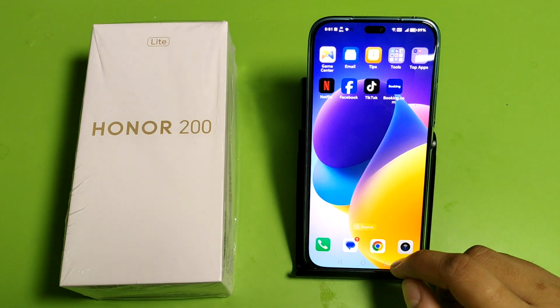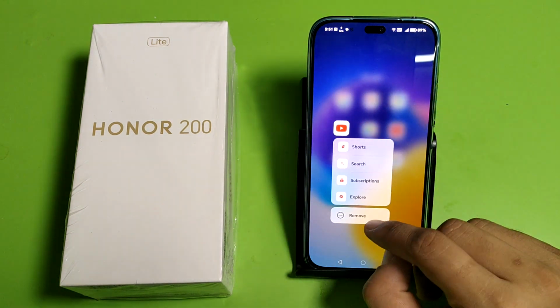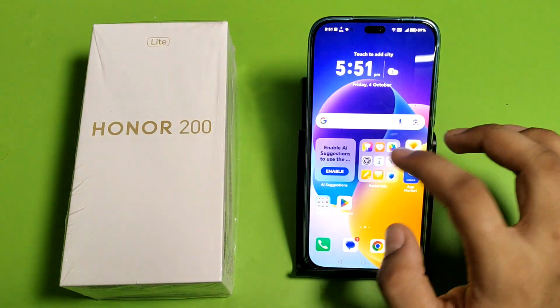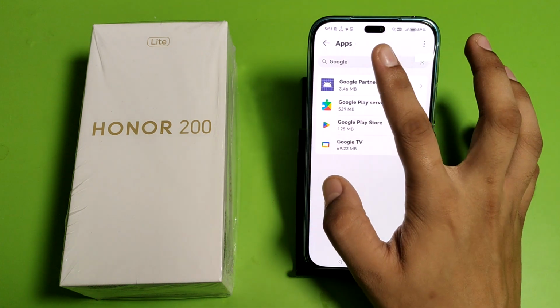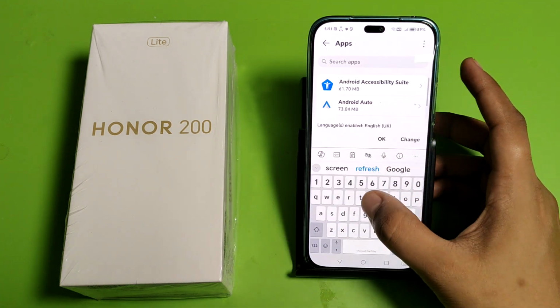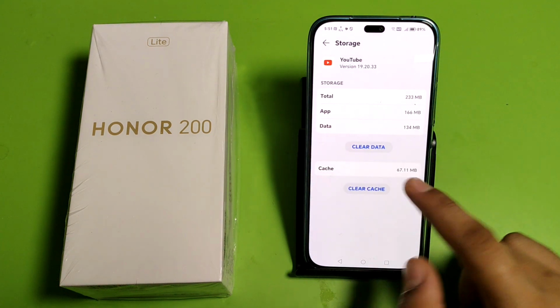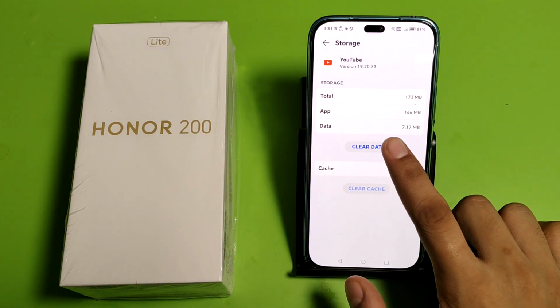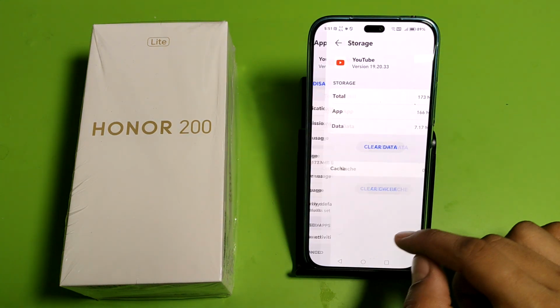First, simply long press the YouTube app and click on Settings. You can also go to Settings, then Apps. Here is the search button. Just type YouTube here, then click on Storage, and clear cache and clear data from here, and it will fix all the problems in this app.